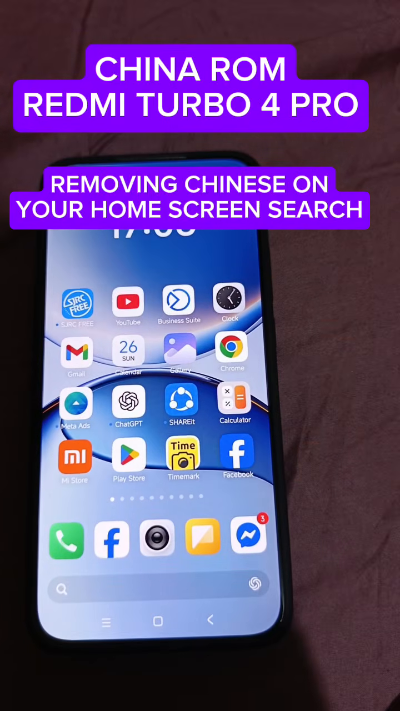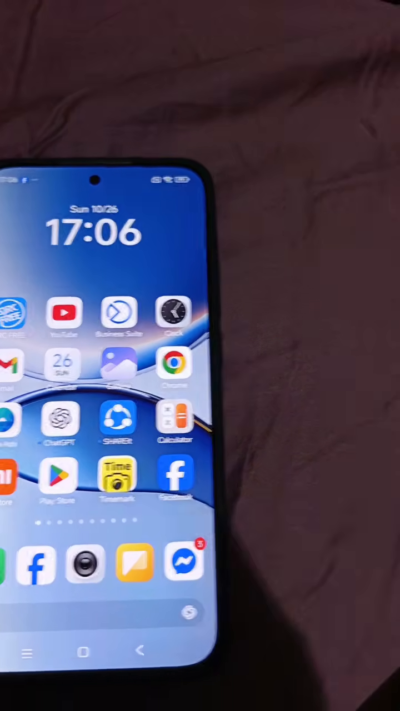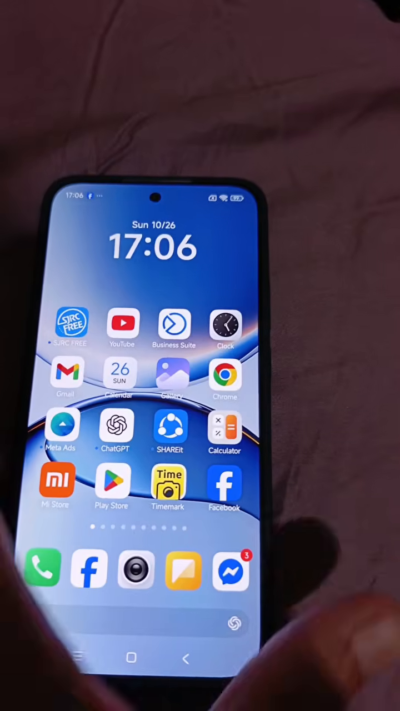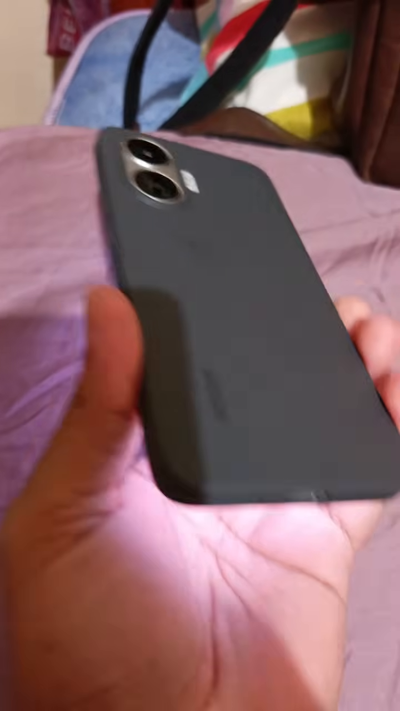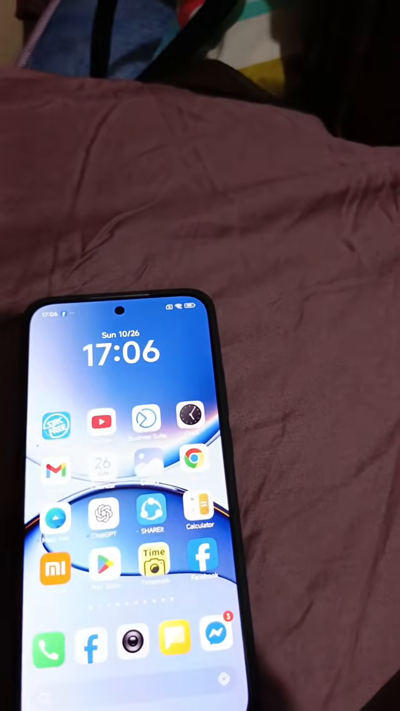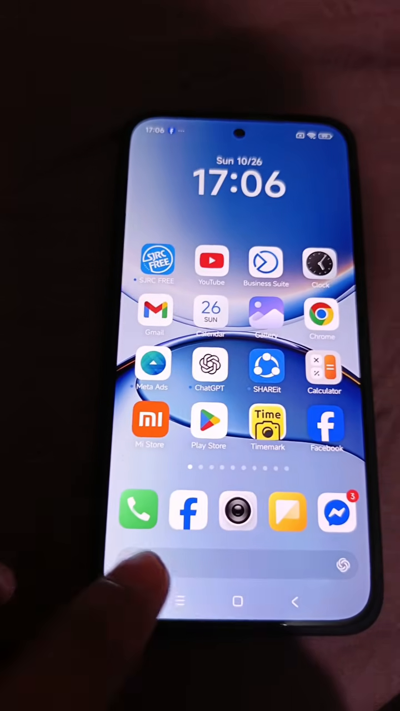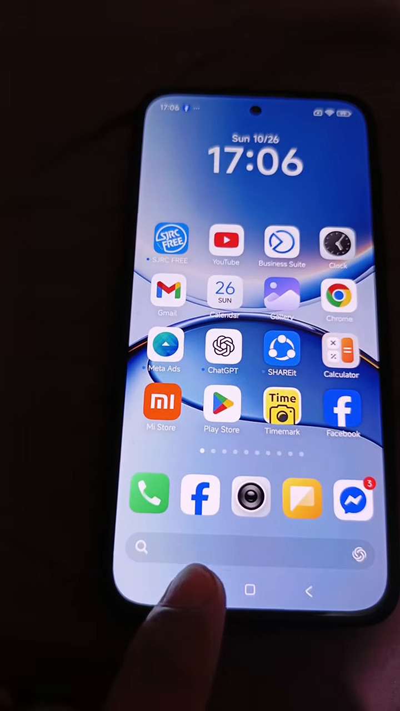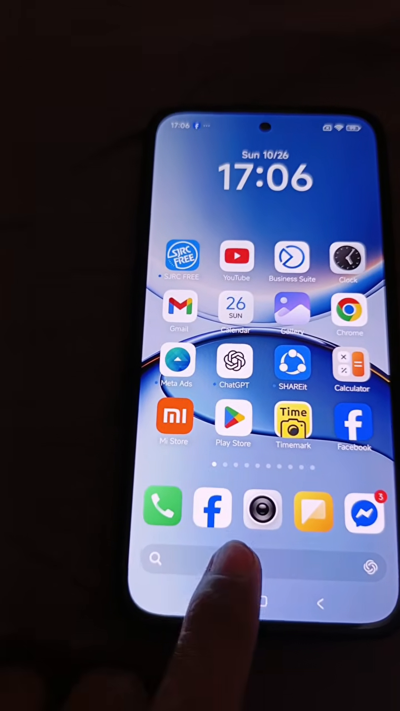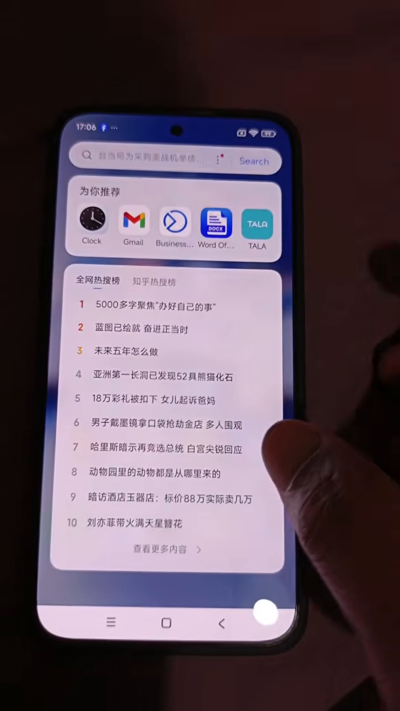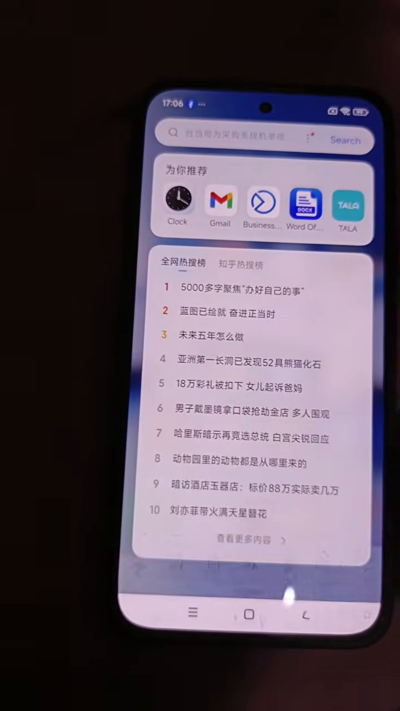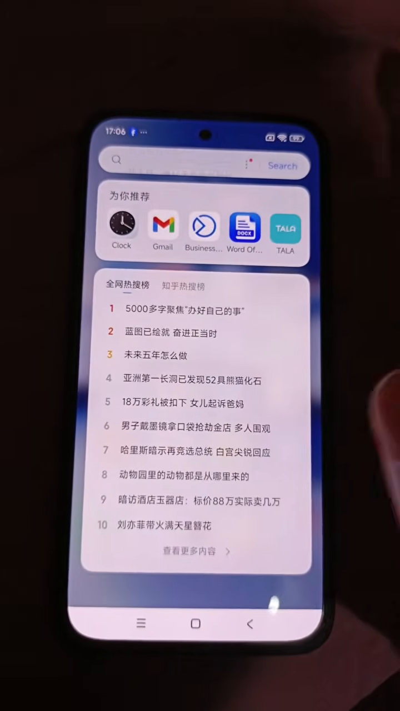So I bought a new Redmi Turbo 4. This is a China ROM. You can see this is a Redmi Turbo 4. I have a problem using this one. If I use the home search, it always looks like this. There's a lot of Chinese characters. I don't want to see this one.